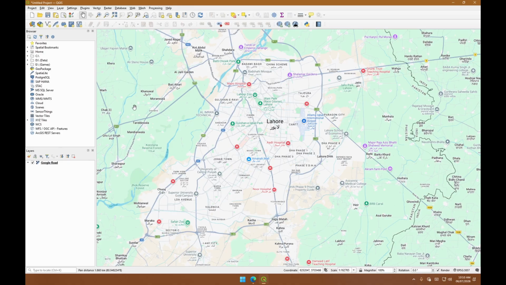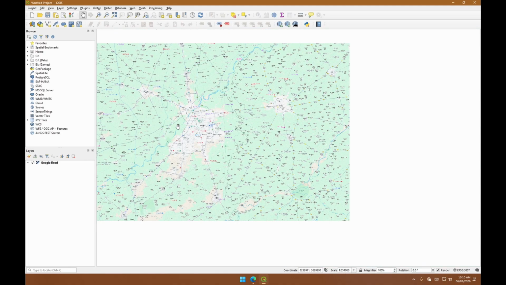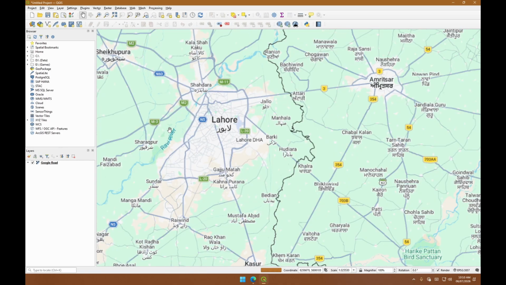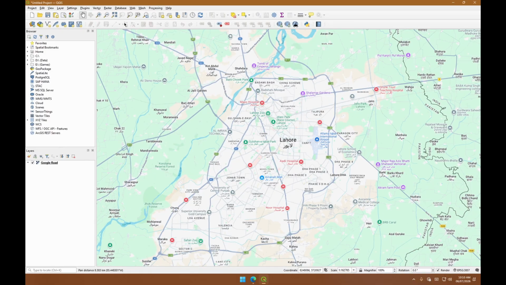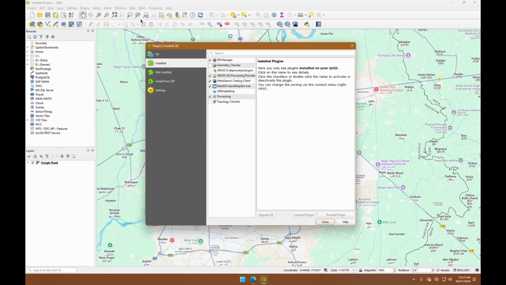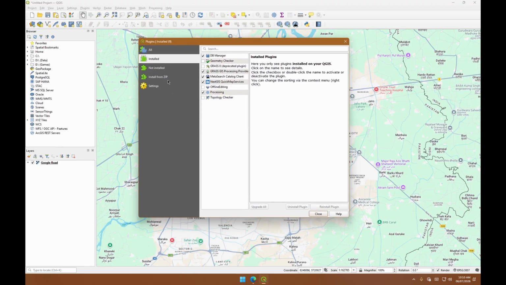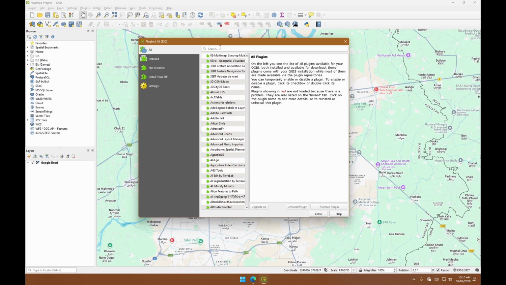First, we have to open a map. Now, if you don't already have a map, I will show you. You have to click on Plugins, click on Manage and Install. After clicking on it, you'll open this window. Try to search for NextGIS. So they provide different kinds of plugins. You can check all of them out and check their website as well.